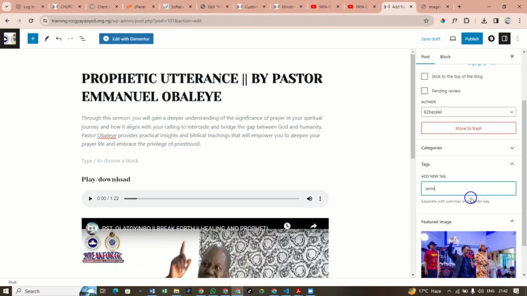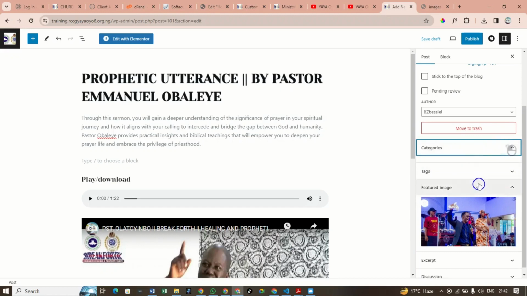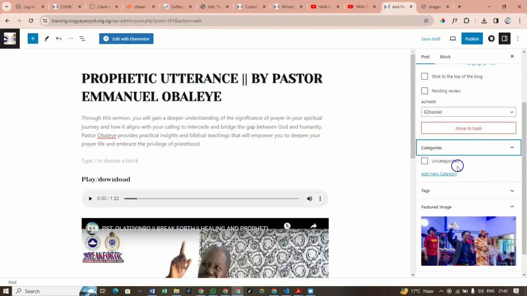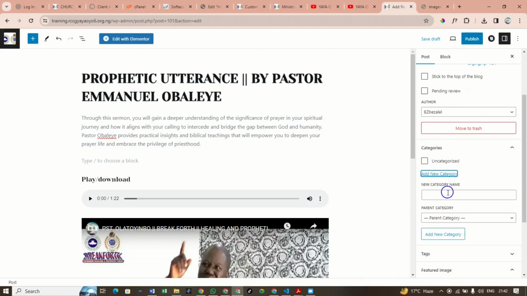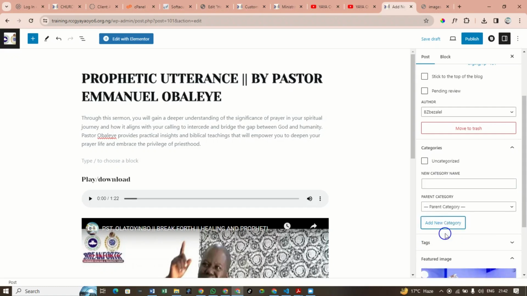under post. You can add tag. You need to add tag and category. So it's very important you add category. So come here, because automatically it's going to be uncategorized when you don't add a category. So let's say, which category is this post under? Let's say Bible study. You can add whatever category it is in what you are designing.